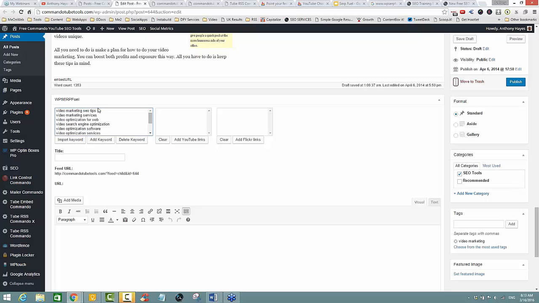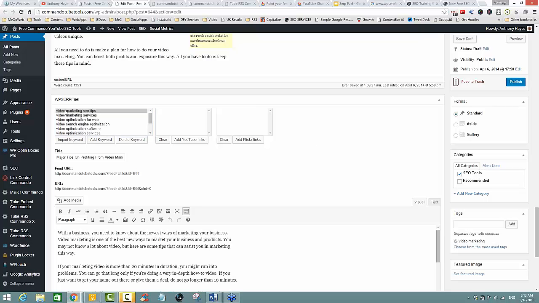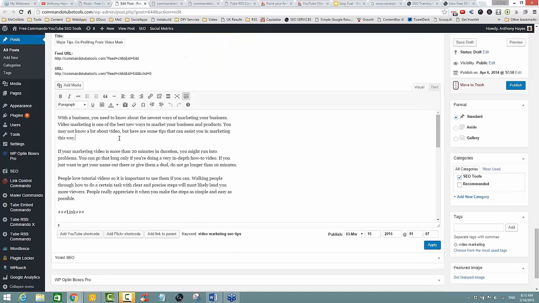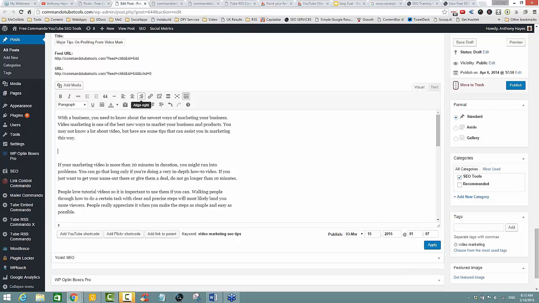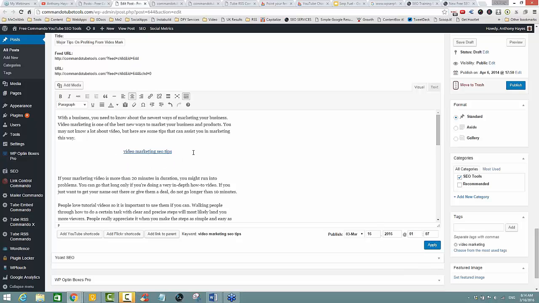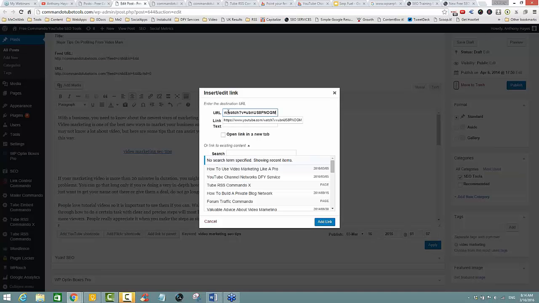So now we've got our keywords. What we can do is click on one of these at a time, okay? Click on the first one, and we're going to come down to just under the first paragraph, and we're going to center, okay? And then we're going to click add to parent, okay? Then we come down one, click on add a link. I'm going to put my YouTube video URL in here, okay?